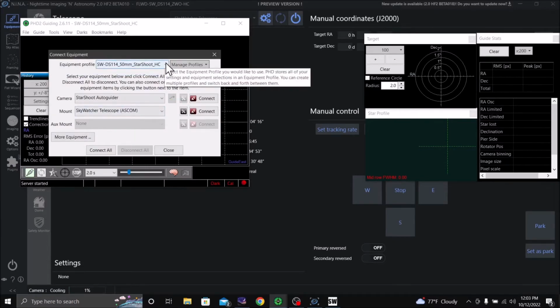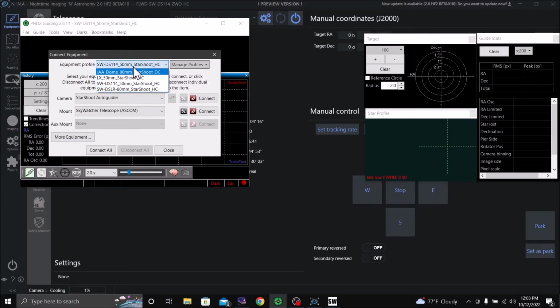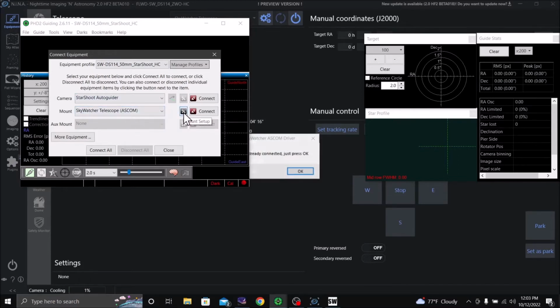And in PHD, I have several profiles also in here. So it is the Skywatcher telescope with a 50 millimeter guide scope, and the ASCOM, you set that up by here. It says it's already connected because it knows it is, and then you just say connect all.